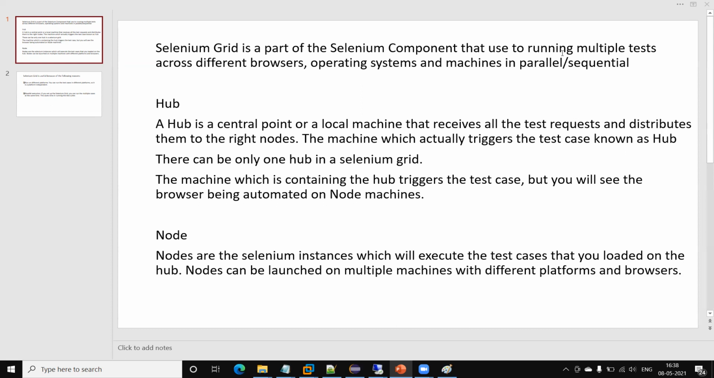What is the node? I will explain. But the hub's responsibility is to take the request from the client's test scripts and then distribute it to the right, particular node. The machine which actually triggers the test is known as the hub. There can be only one hub in Selenium. There will not be multiple hubs, so the hub is only one, but nodes we can create multiple.